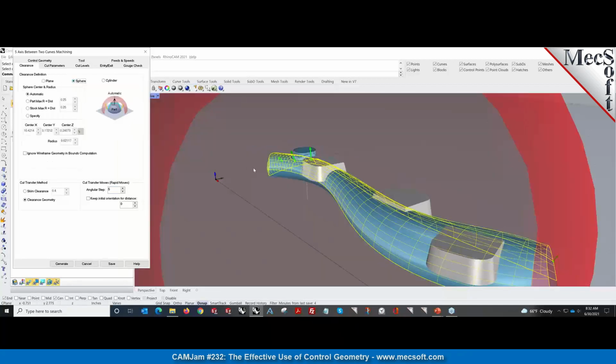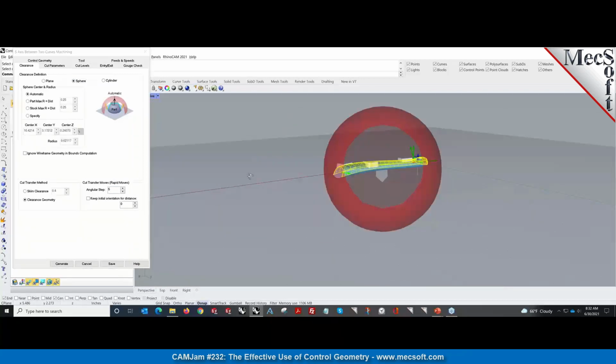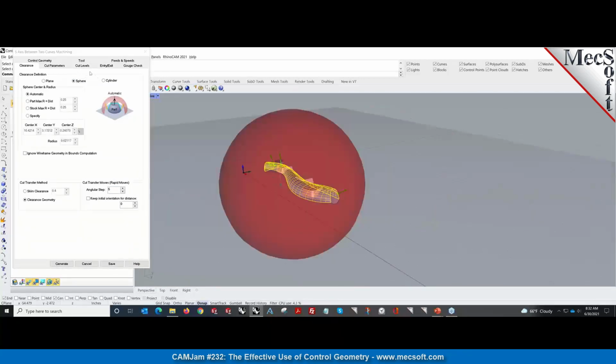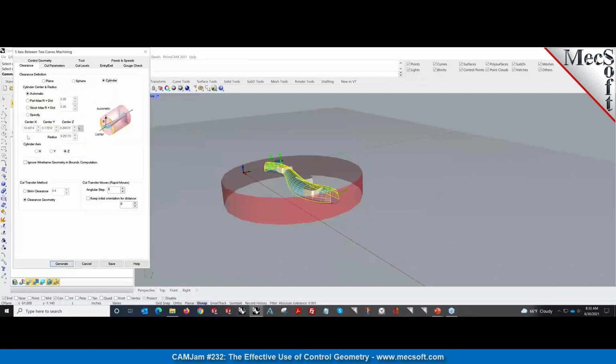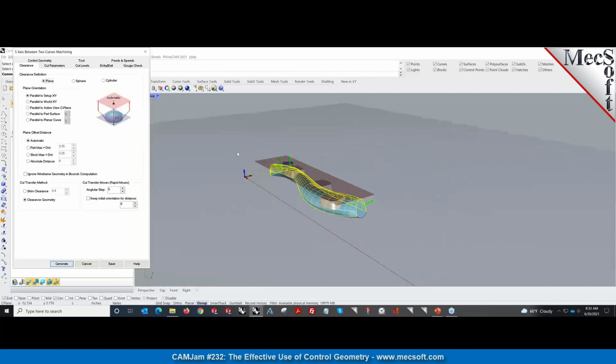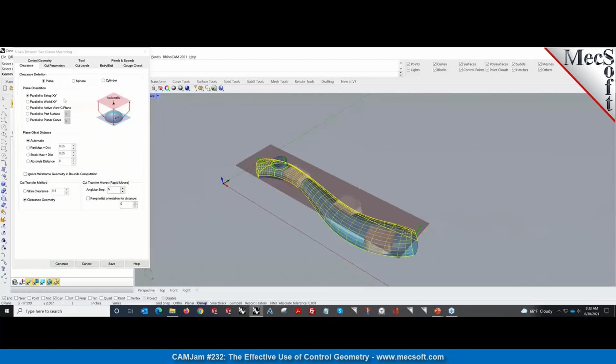You can have a spherical clearance plane for parts that you can approach from any different direction. And you can also have a cylindrical clearance plane. For instance, if you had a 4-axis type of part, you would use this kind of clearance geometry. I shouldn't call it plane, it's just clearance geometry. But in this particular case, I'm just going to use a flat plane for the clearance geometry.